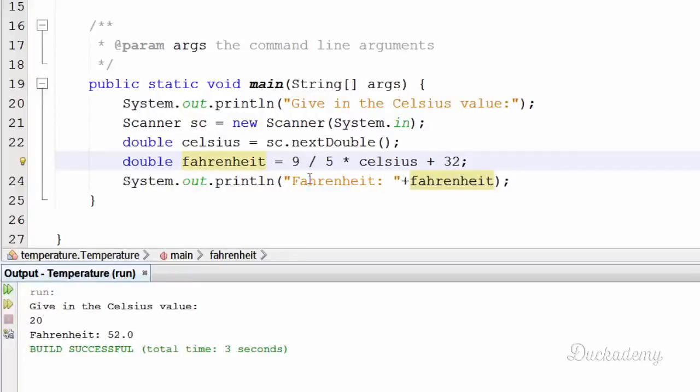Why is there a difference between the two? The explanation is that the calculation is different when you use doubles or integers, especially the division. If there is a division and you use doubles, then the result is double, so in this case 1.8. And if you use ints, then it will be rounded down to 1. So 20 will be multiplied by 1. This is 20, and plus 32 is 52.